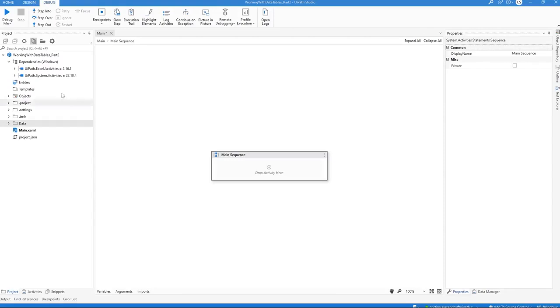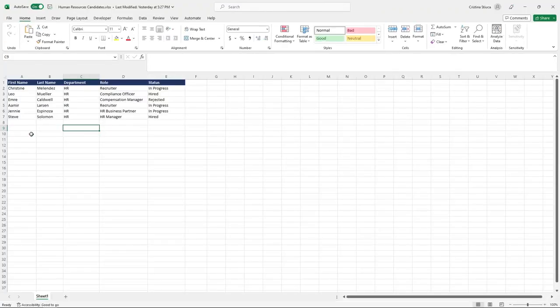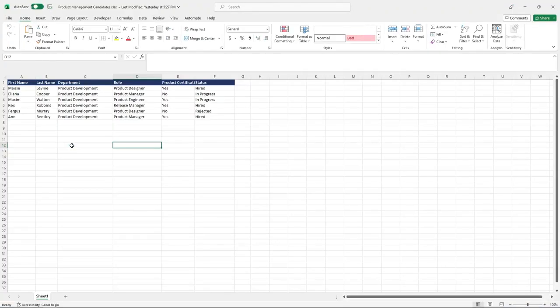In our project folder, we have a folder named Data, which contains an input and output folder. Inside the input folder, we have two Excel files containing candidates from the HR and PM departments. Let's explore them. The Human Resources Candidates Excel sheet contains 5 columns: first name, last name, department, role, and status. And there are 6 candidates listed. The Product Management Candidates sheet has 6 columns with 6 candidates listed as well.